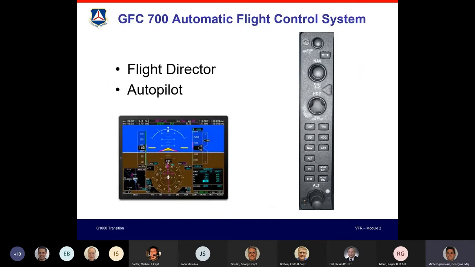The one we have is the GFC700, and it's nicely integrated. You'll see the buttons that control it are part of the PFD and the MFD. They're on the left side. And that system has a flight director and an autopilot.